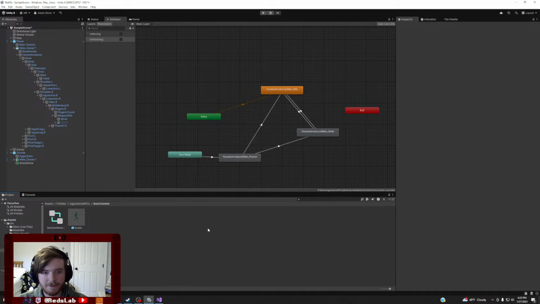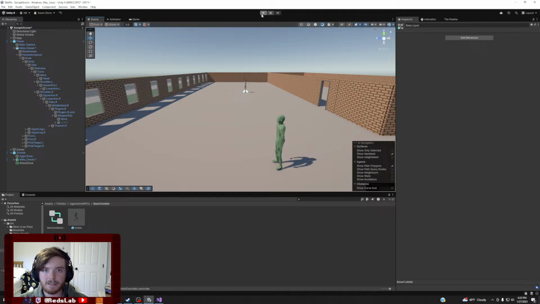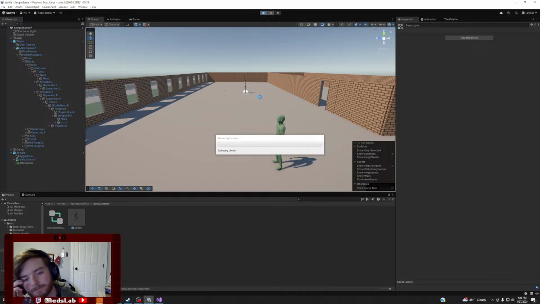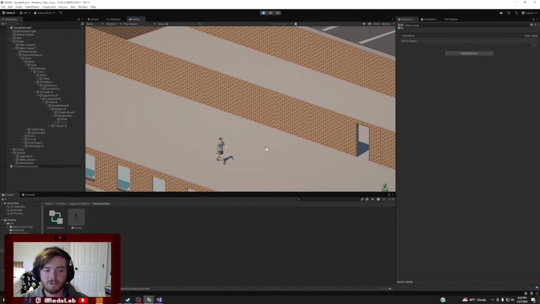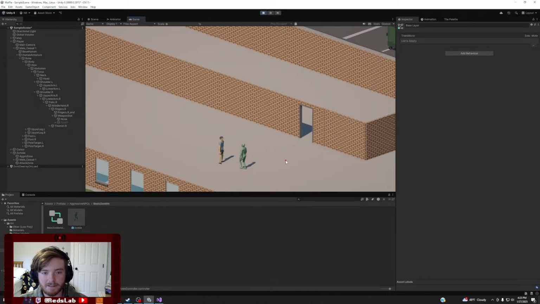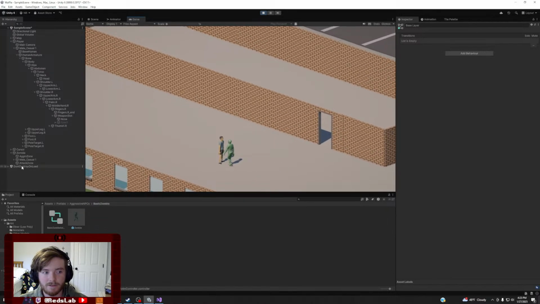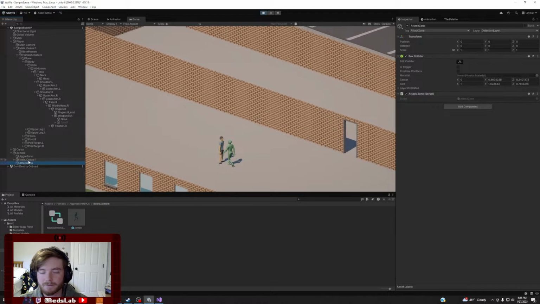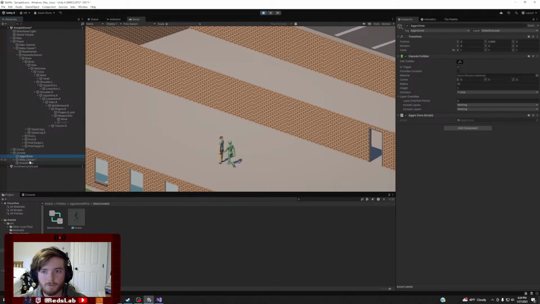Okay, what was I doing? Oh yeah, back to attacking. So now if we hit play, we should see some very basic movement and such. He's moving towards us, and once he gets in range, okay, it doesn't look like that's working. Let's see why that is.